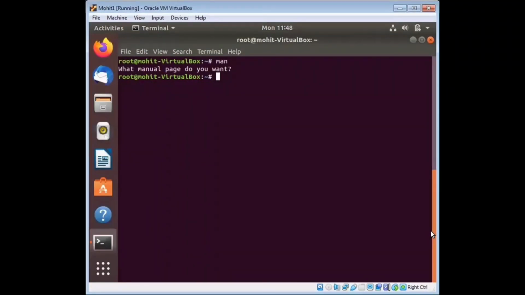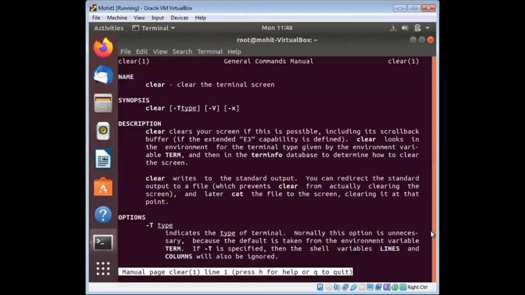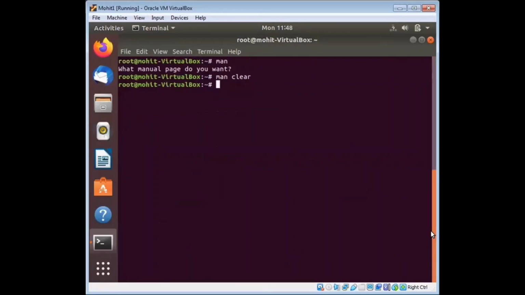So the syntax of the man command is that you just type man and space. If you don't know about the clear command, what is clear and what is the definition of clear, you just type man space clear. You see, this command says name: clear, clear the terminal screen; synopsis: clear; description: clear clears your screen if this is possible. So this is the in-depth information of a particular command. Press Q from the keyboard to quit the screen.